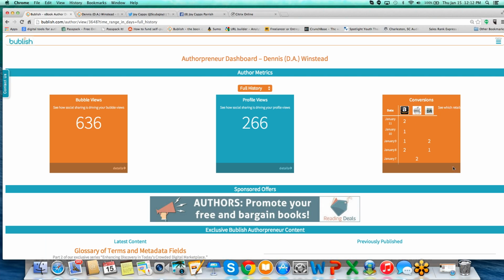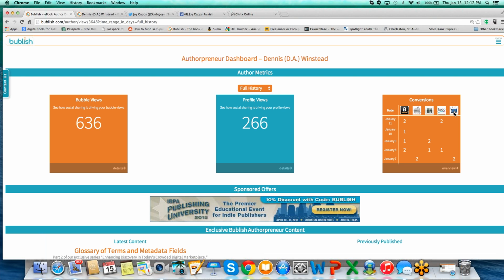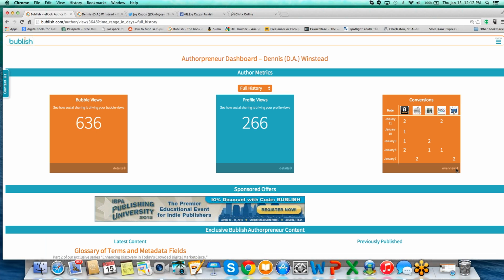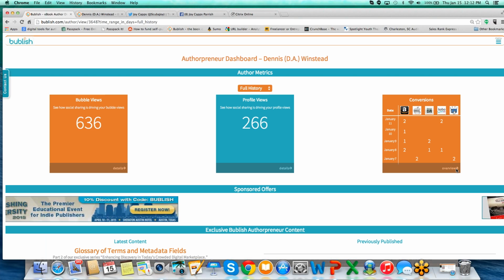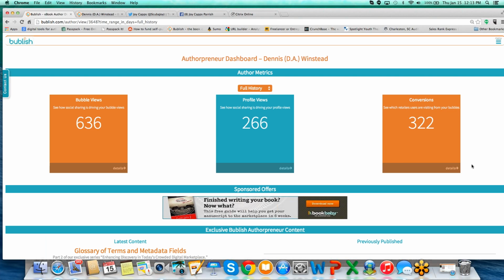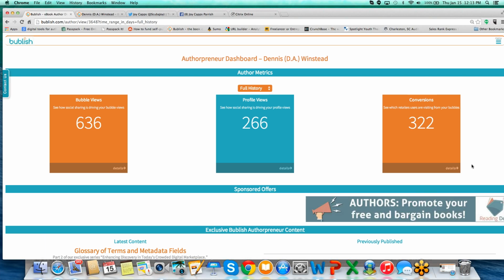And then here are the actual conversions that are taking place. They show the date, and is it Amazon, Apple, Barnes & Noble, Kobo, or Smashwords? These are the top retailers that we work with, and wherever your book is available, we hear a lot from our authors that they actually see more conversions outside of Amazon than they realized that they had.